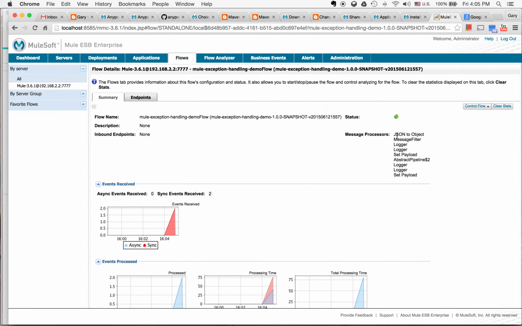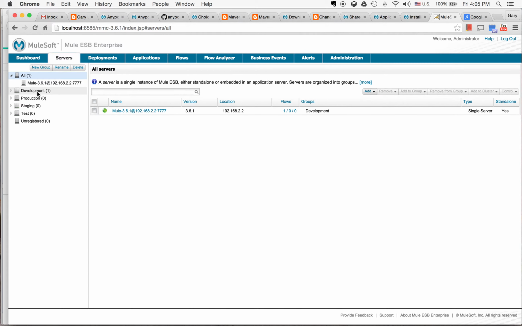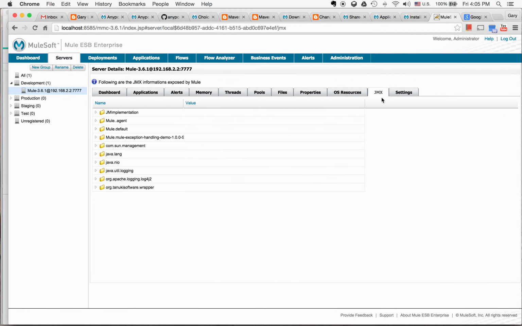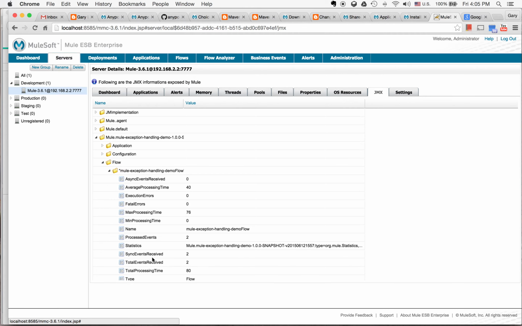You see that message processor has a lot of very important information. Flow analyzer. Let's go to server. So like that. Let's take a look at JMX. So yeah, you see application totals here. Remember, I sent twice, right? So total events received 2, processed events 2, maximum processing time. So it's very interesting information. They received 2 events.